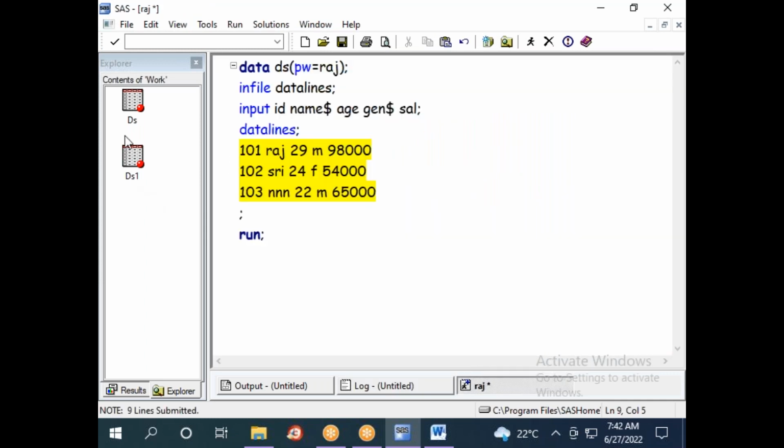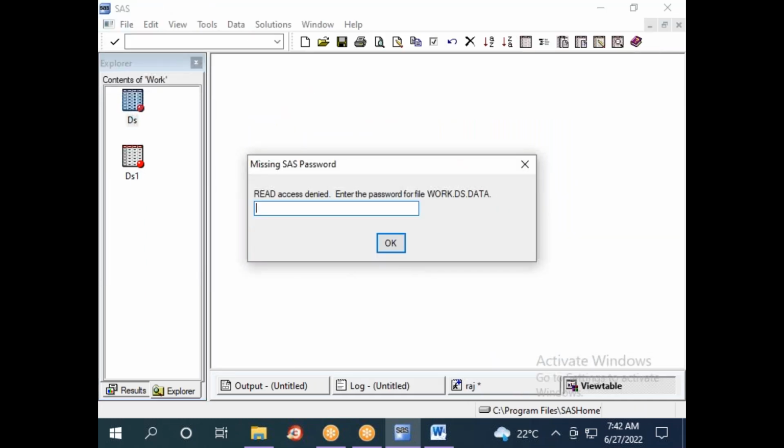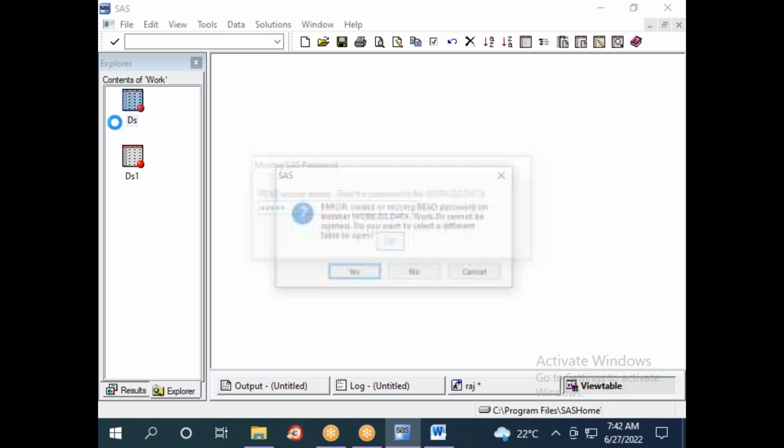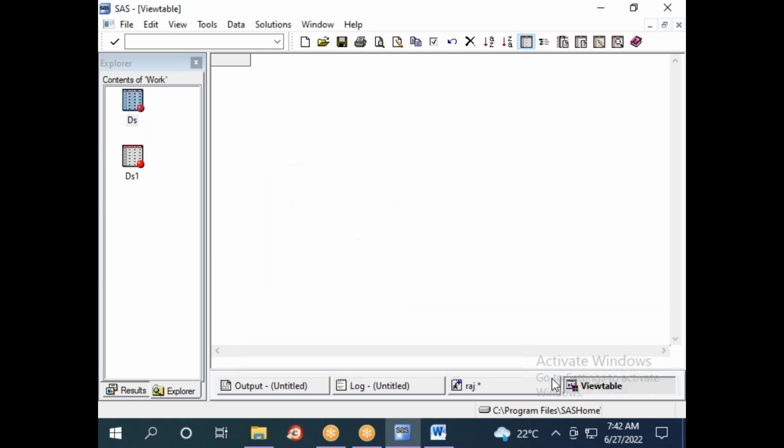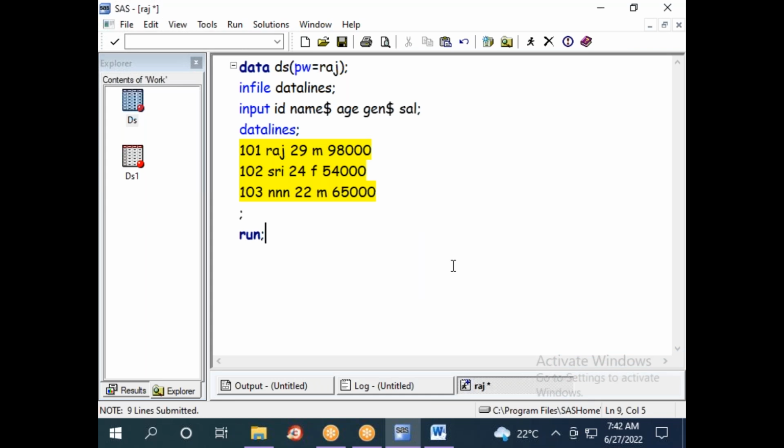If I try to open my dataset DS, can I access it? No, right? I have given a wrong password. It will not execute. So this dataset is not visible to me. I cannot access this dataset. Correct. So whenever this guy is not able to open this dataset, he may think, why should it be here? I don't want it here. He will try to delete it.